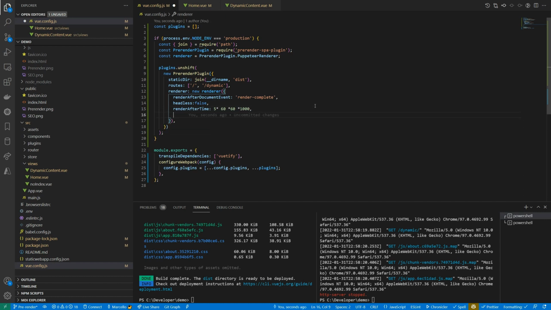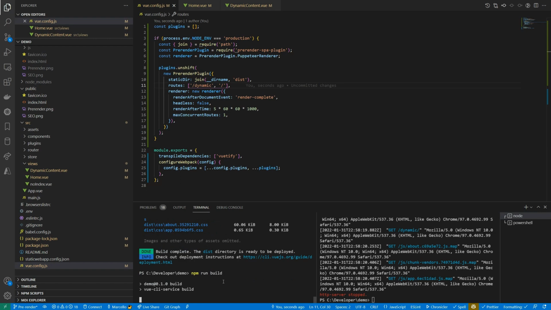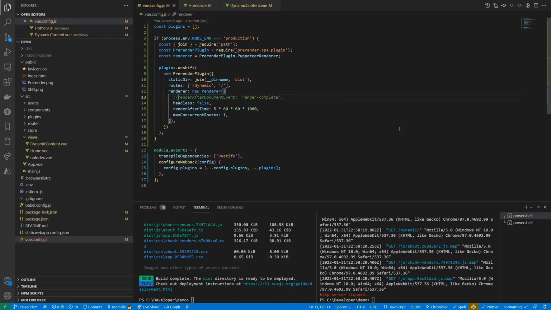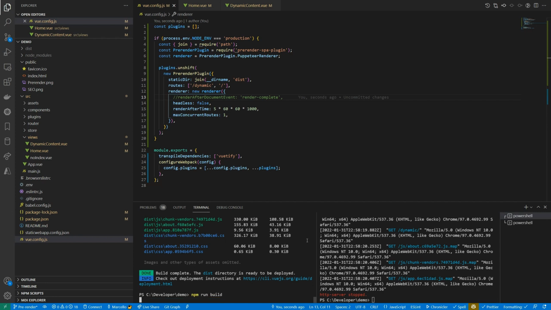If I wanted to change that, I could set max concurrent routes to 1, and what that would do is render each route one after the next. So for example, it would only render index, then when index was complete rendering, then it would render dynamic. So let's go ahead and see this in action. First, I'm going to replace this and make dynamic the first route that's going to get rendered. Now when we run npm run build, so let me comment out render after document event and run build.